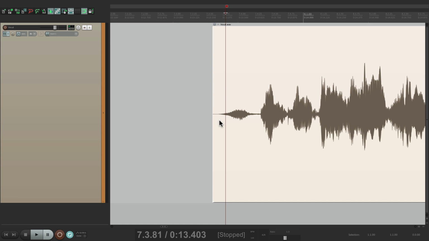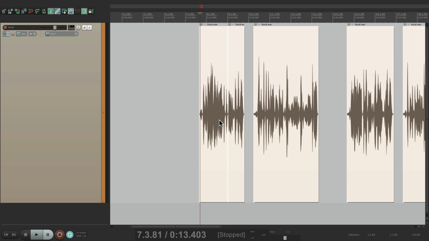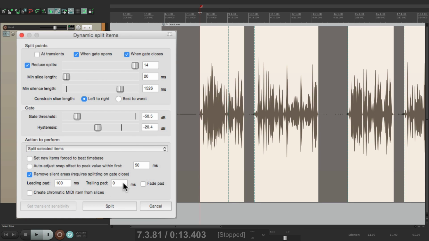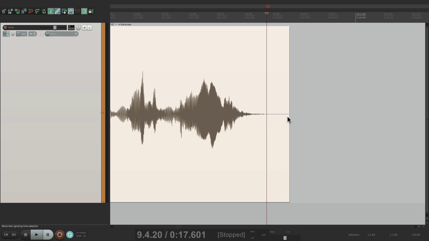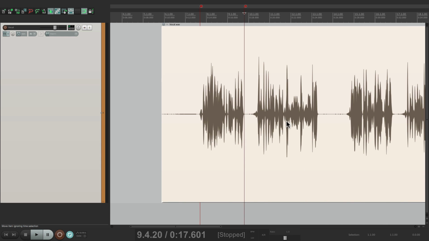And we can do the same thing at the end. Let's go to the trailing pad and make it 100 there. Let's zoom in to the end. Let's put a marker right here. And let's do it now. And it added 100 milliseconds to the end. Again, so it doesn't cut off too aggressively. And finally, let's undo that.